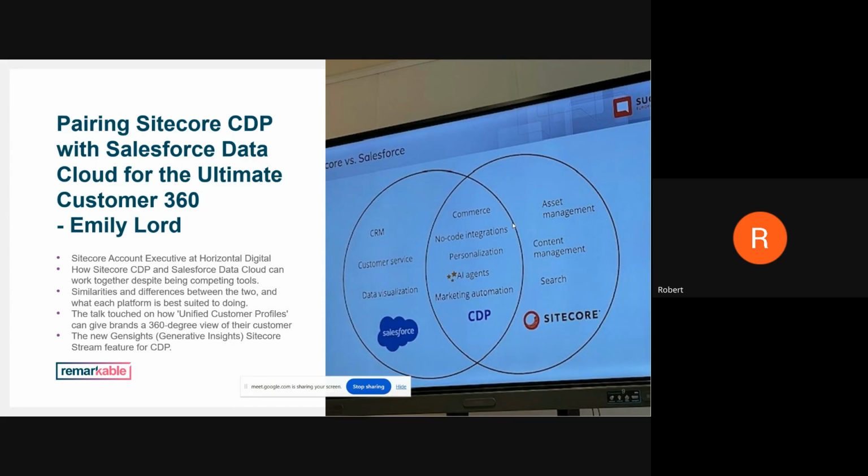And she also touched on the Gen Sites or the general insights, Sitecore Stream stuff for Sitecore CDP as well. So that was quite good.